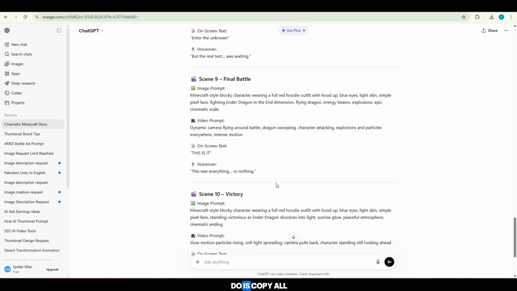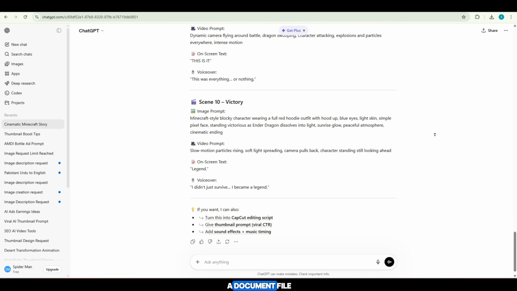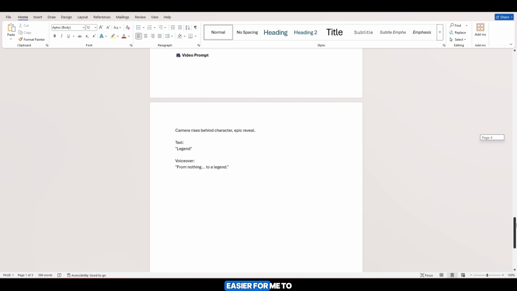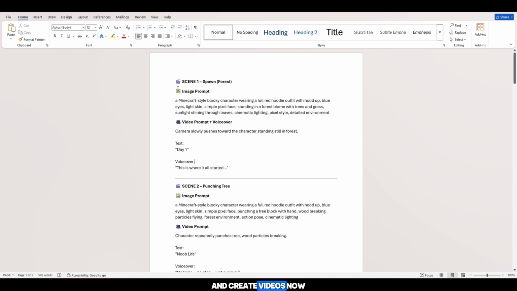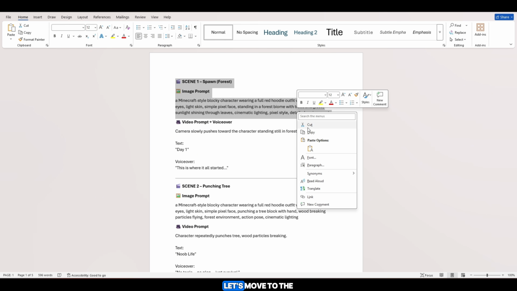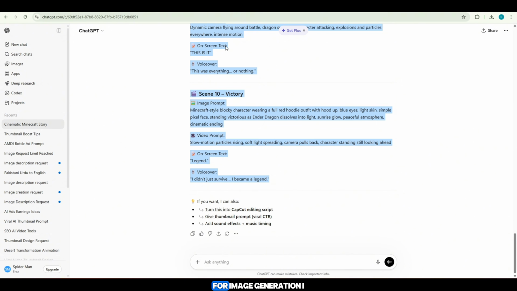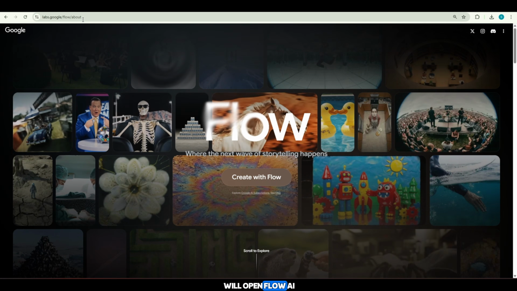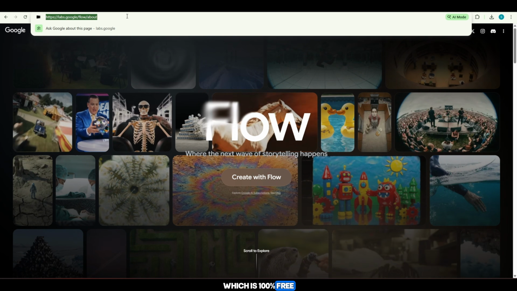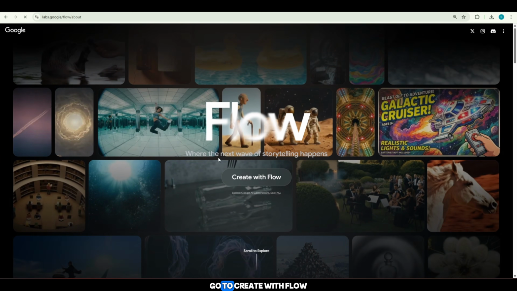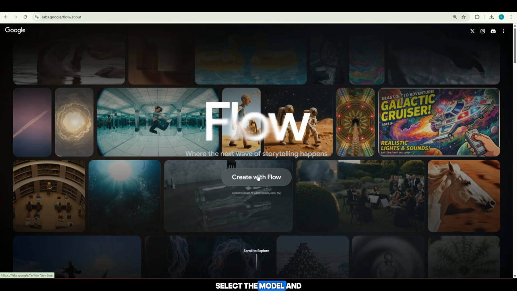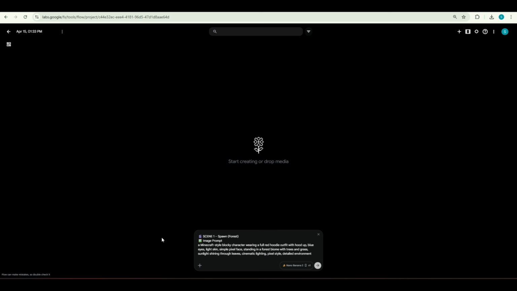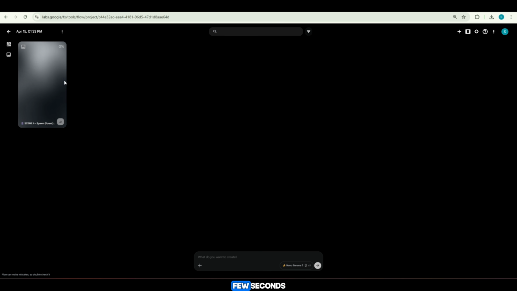So what I will do is copy all of them and save them in a document file. This will make it easier for me to generate images and create videos. Now, after saving, let's move to the image section. For image generation, I will open Flow AI, which is 100% free. After opening it, go to Create with Flow, select the model, and paste the first prompt. Then click on Generate and wait for a few seconds.